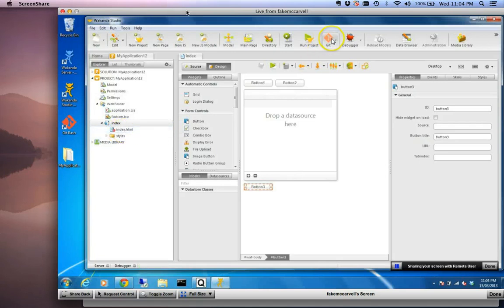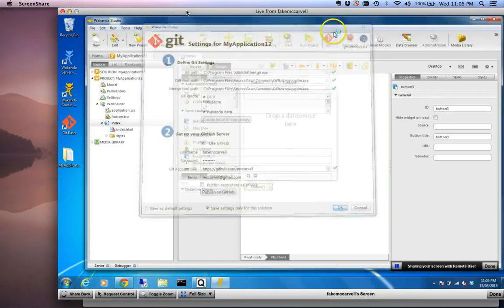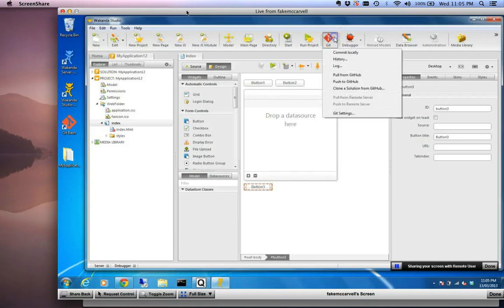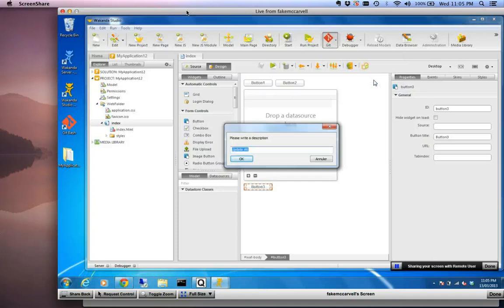What I'm going to do is first I have to set up my Git settings in here before I can do any Git functions. Okay. We're going to push this up to GitHub. So, push to GitHub, and what that's going to do is send my changes up to GitHub and save them. So I moved button 3. Okay.